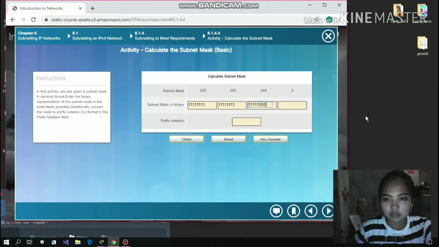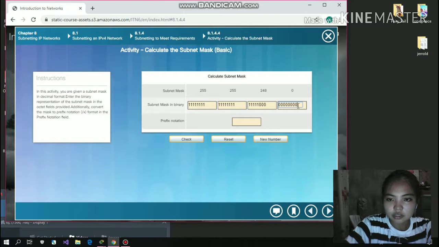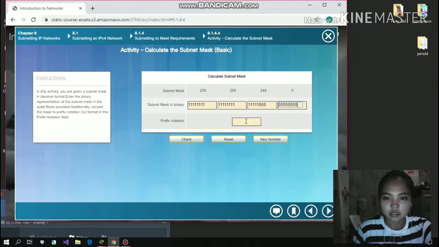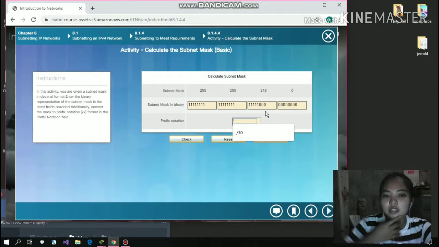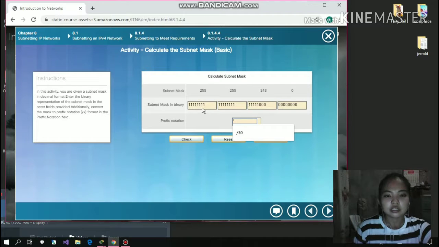Then 0 0 for the rest, so 0 0 0. So from the prefix notation of the subnet mask in binary, we have to add all the 1s here, which is 8, 16, 17, 18, 19, and 20.